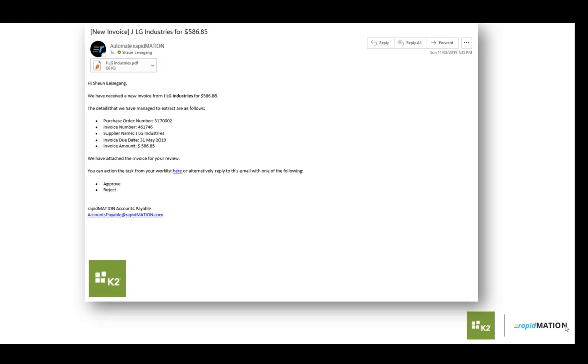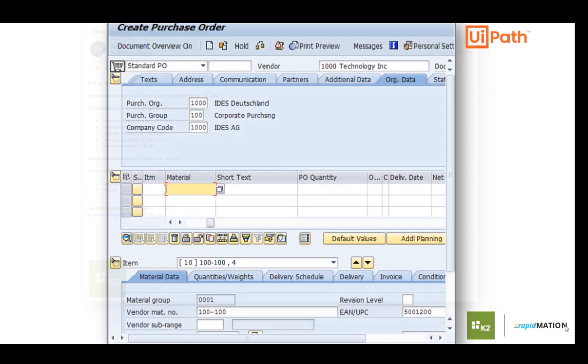This is a great feature called K2 Smart Actions, and should I be out on the move and I don't want this invoice to get held up, I can simply reply back to this email with either approve or reject, and this will move this invoice on through the workflow process. A really great feature from K2 that allows me to easily action these tasks on the go.